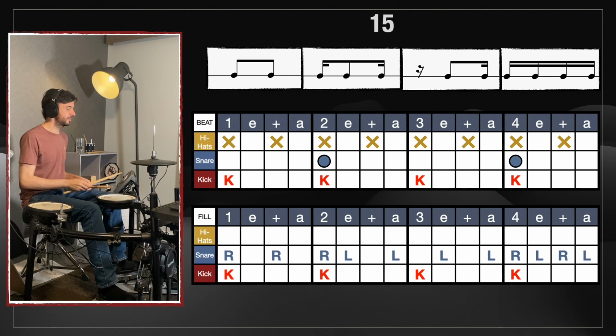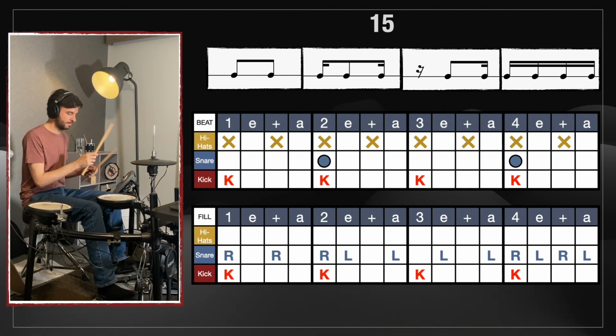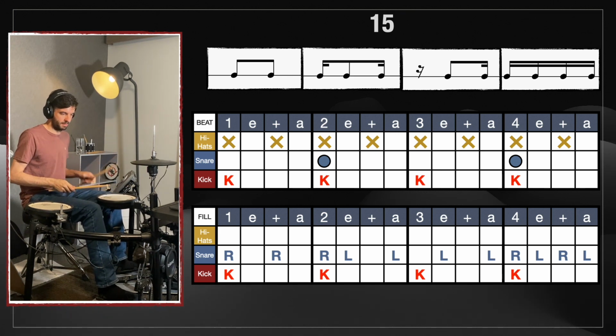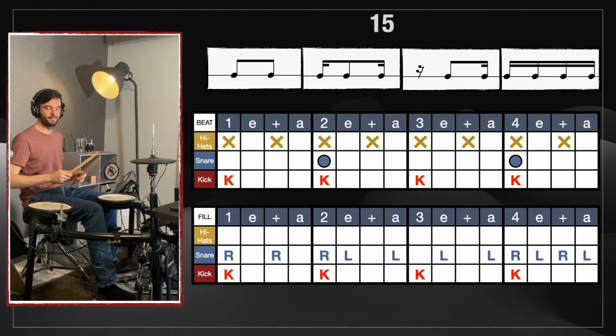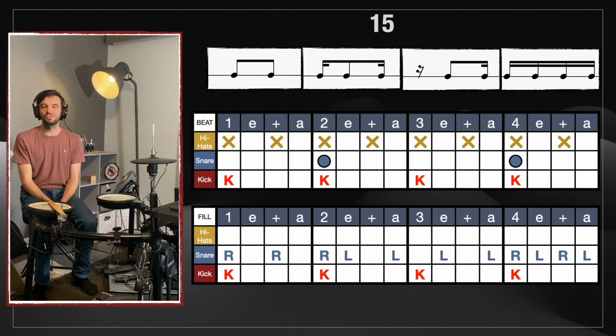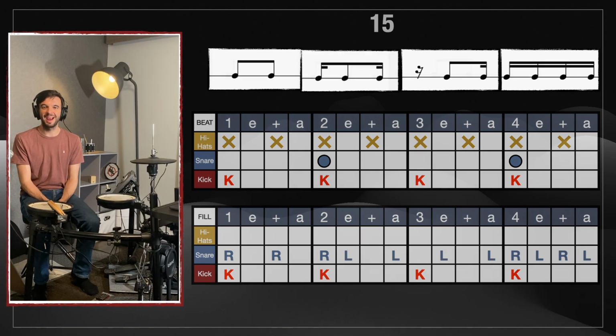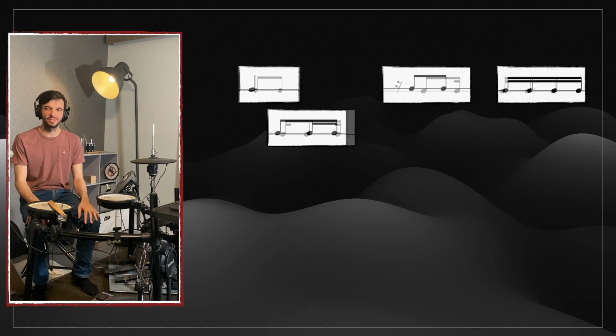Now a little bit faster. And that one is really going to test how accurate you are when you place your notes.